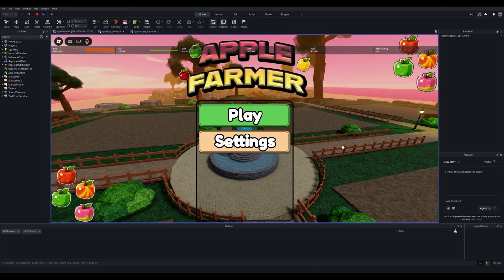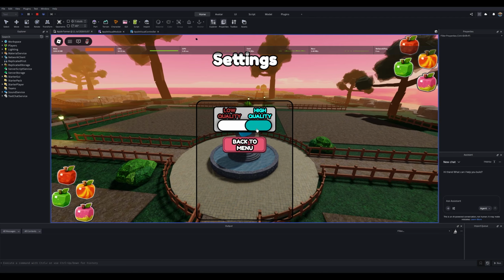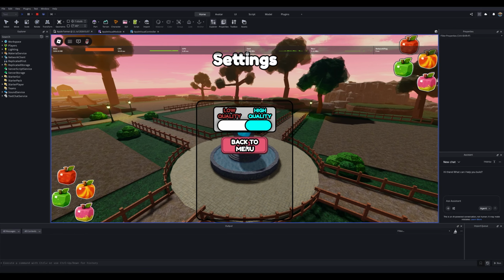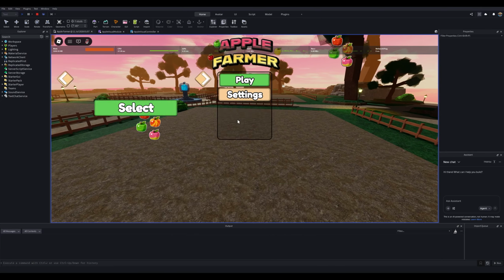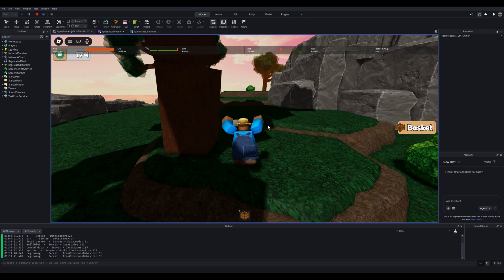What is up, guys? So today we're going to do a quick little tutorial on how to make a menu screen for your game, right? We won't focus on the actual settings. We're just going to focus on the navigation of the menus. All right, so let's jump into this tutorial real quick.